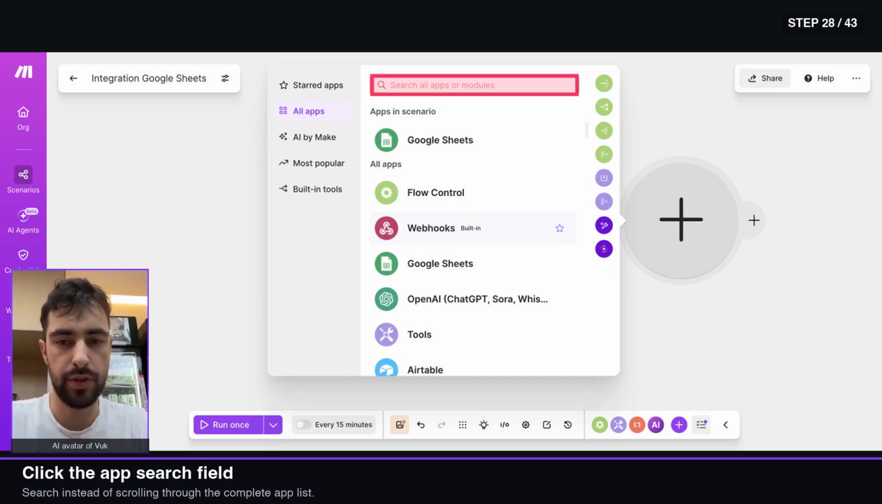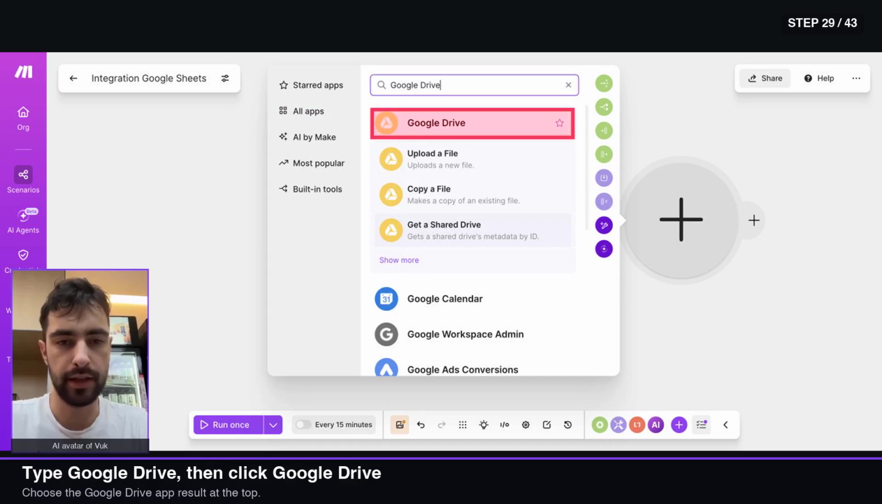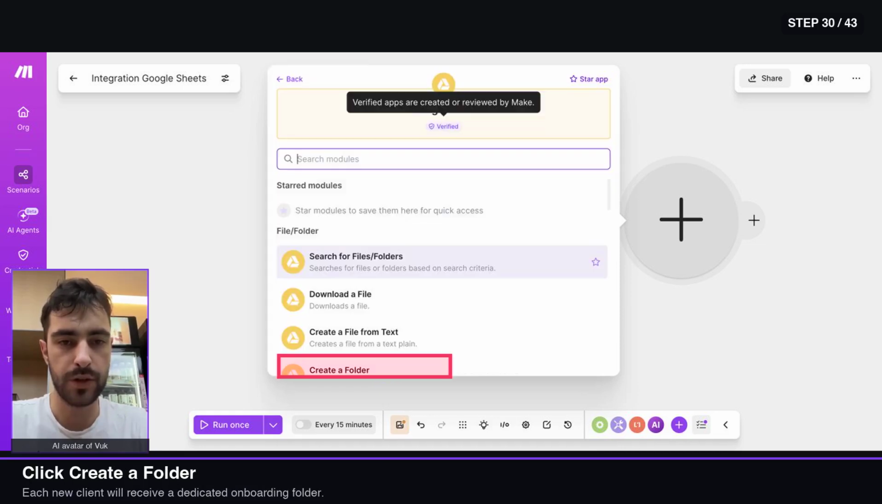Click the app search field. Search instead of scrolling through the complete app list. Type Google Drive, then click Google Drive. Choose the Google Drive app result at the top. Click Create a folder. Each new client will receive a dedicated onboarding folder.